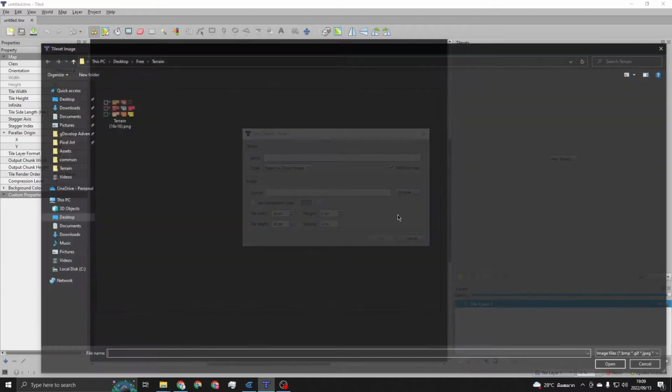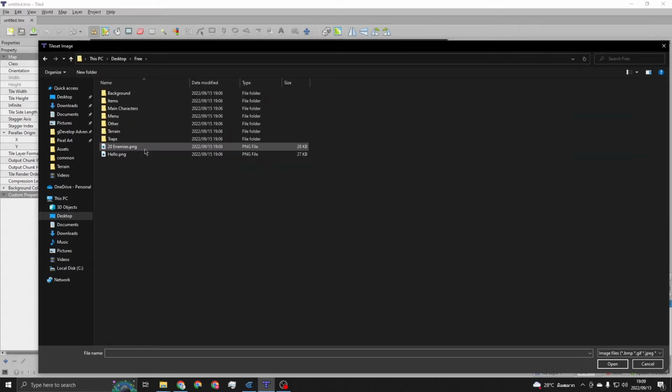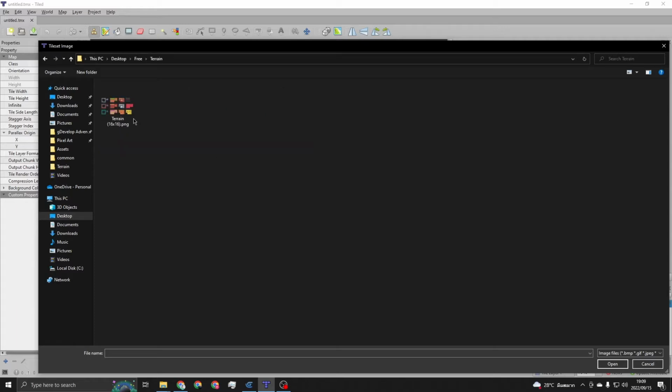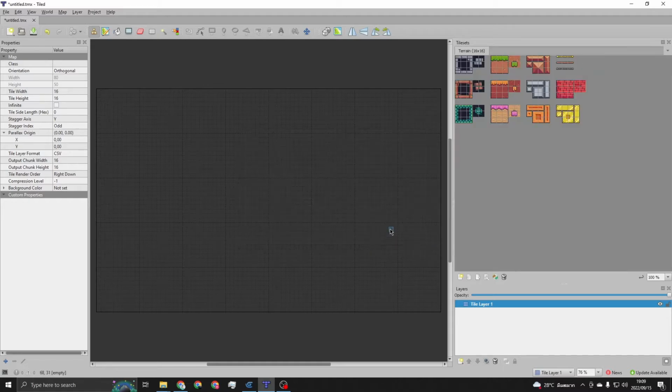I'm going to go to browse, desktop. Here's my folder, free. Double click on that, go to terrain, because we want to paint the terrain of the map. Double click on that, and here you go. Here is your sprite sheet, 16 by 16. Double click on that. Make sure again, embed in map is selected. Yes. Click OK. Wow, now we have our paint canvas, if you will.